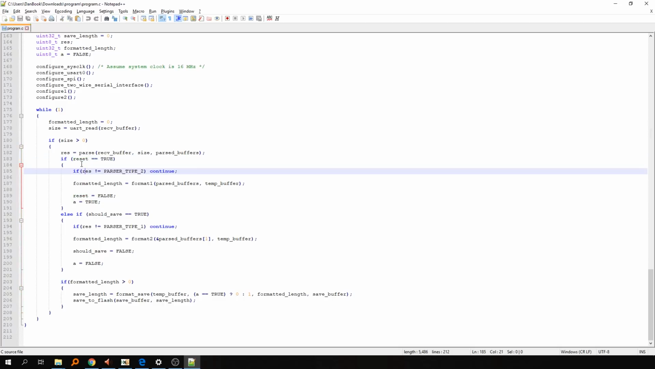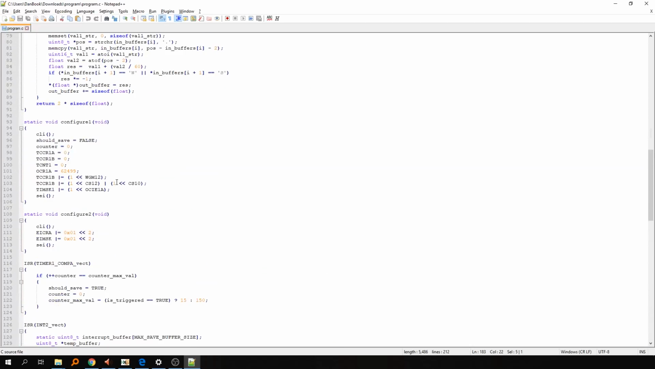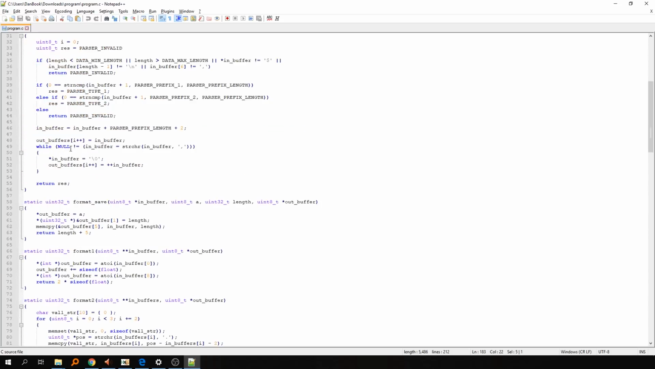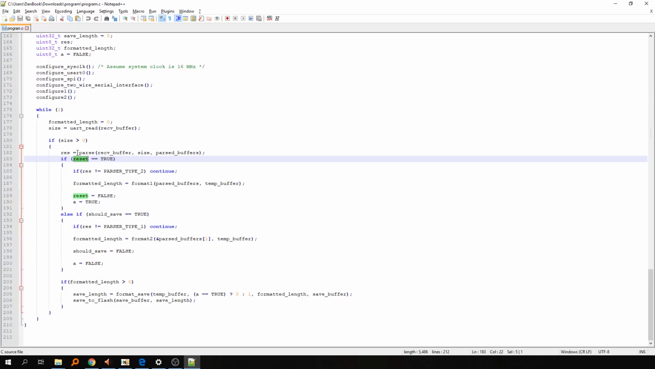Now this will only happen once because the reset variable is initialized to true, so it will go in this if statement the first time it comes through, but it is then set to false, and never again is it set to true. So it means it will only satisfy this condition once, and never again in the life cycle of the device will it go through here again.